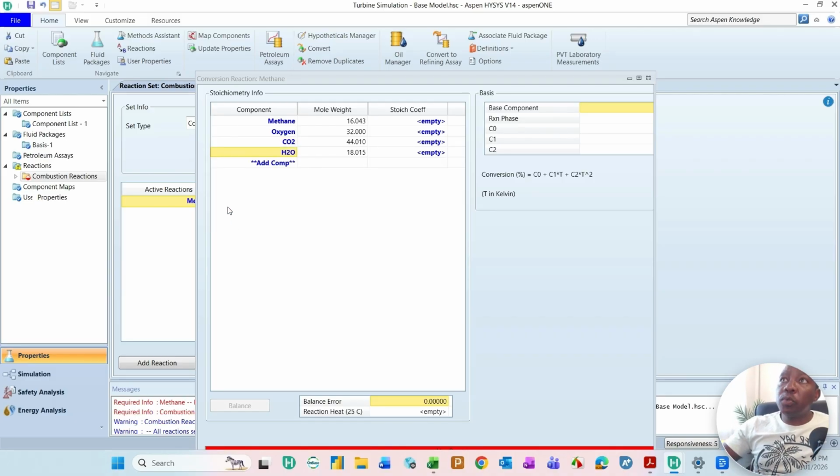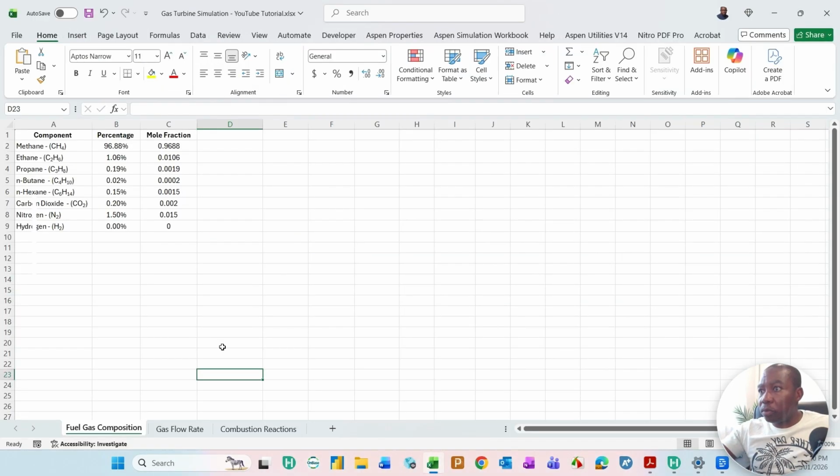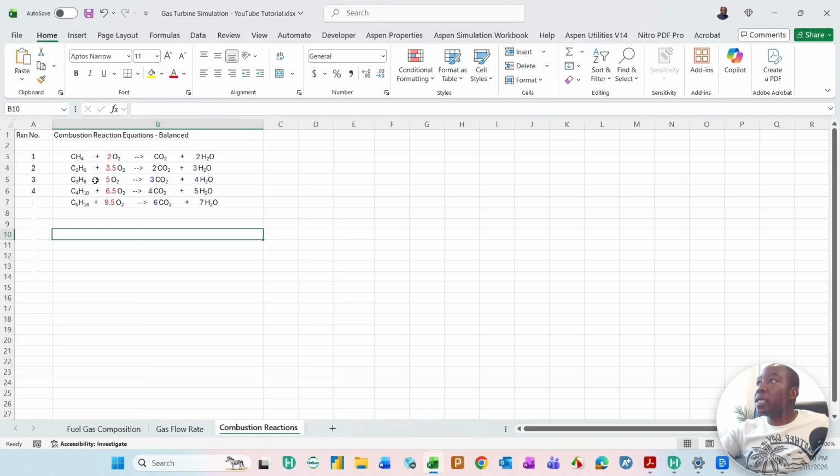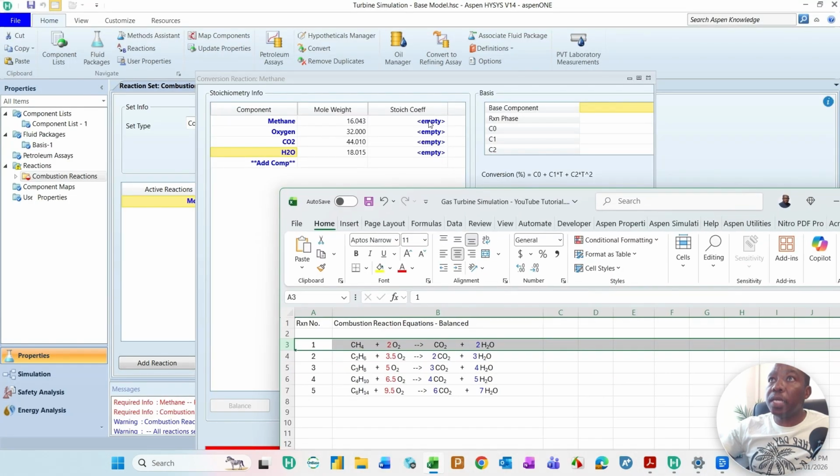The next thing that you would need to insert is the coefficients of the balanced reaction. I've got that sort of done already in the spreadsheet here. I will show you what it looks like. So this is the reaction that we just put in there. Methane reacting with oxygen produces CO2 and water. So the coefficients that I was talking about earlier, these are the ones that are in here.